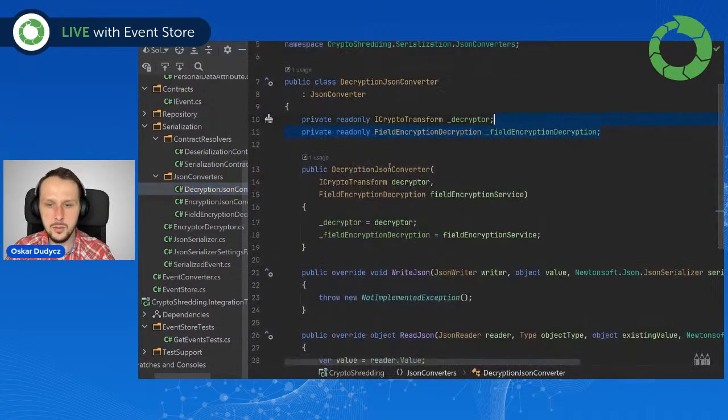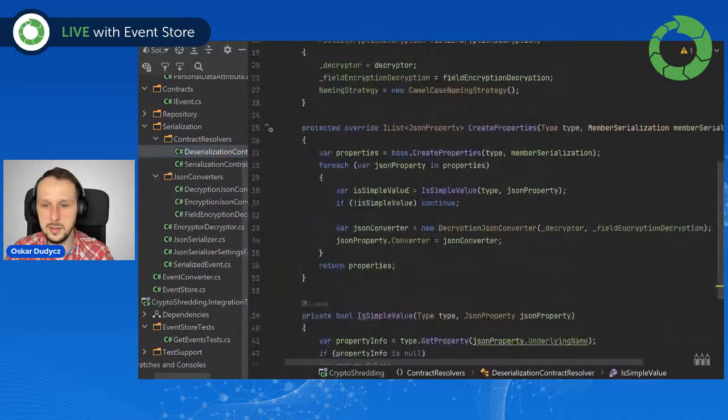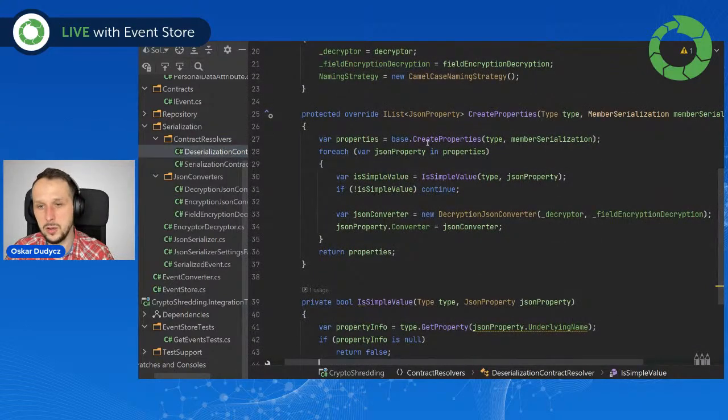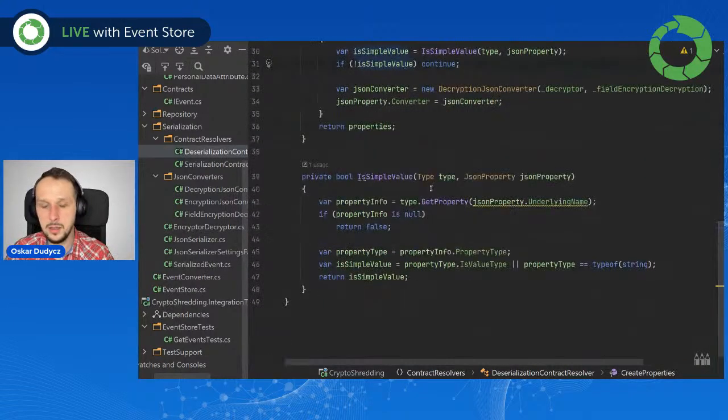So if we use decryption converter, then it does the reversed process. So deserialization, it's also just taking all of the property, checks whether that's something that we should be decrypting, and either, depending on our strategy, is returning some specific hashed data, masked data, or just default value. And that's all. That's as simple as it is.